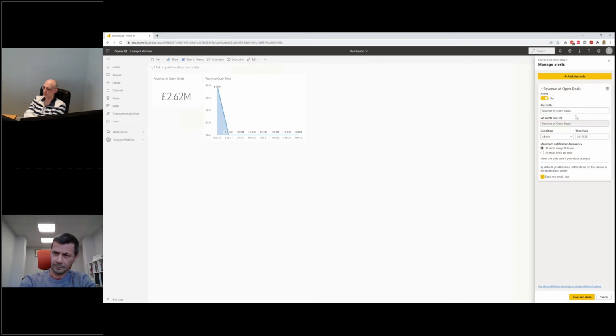And on here, I can give that alert a title. I can say the condition, whether it's above or below a certain number. And then after that, I can either have it once every hour or once every 24 hours. And by default, it'll send a notification into the menu here, or I can have it send me an email as well.